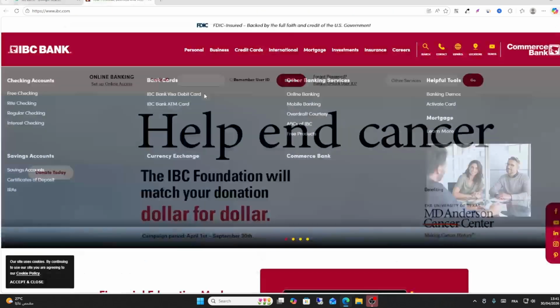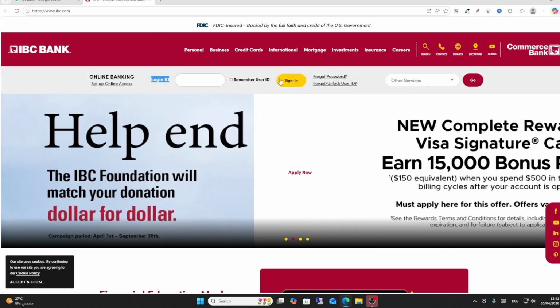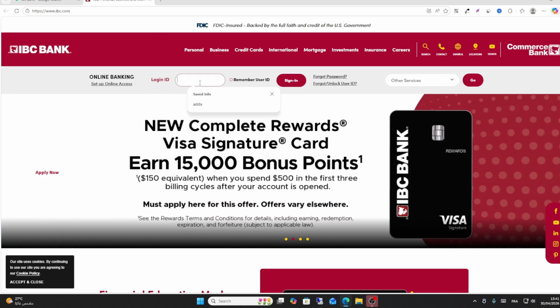You will see this page. So to log in, go to your personal here and then choose your ID. And as you can see here, click ID. For example, this ID, click sign in. You will be redirected to the sign in page.